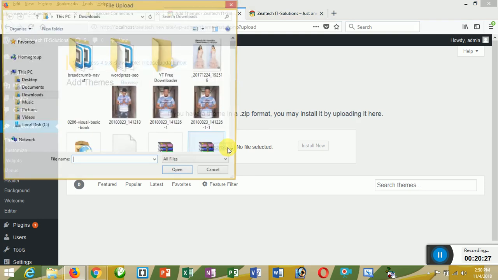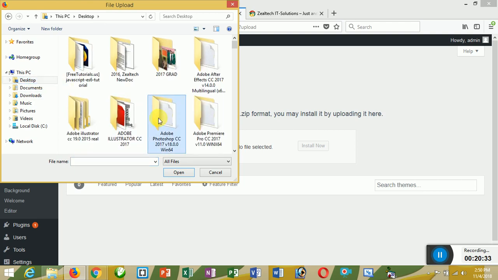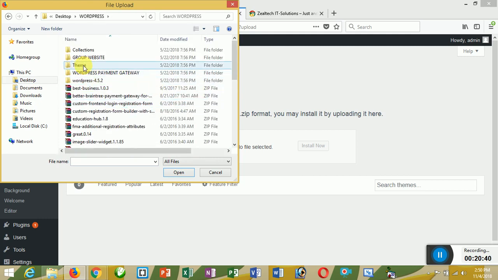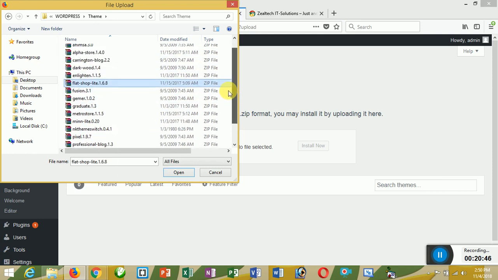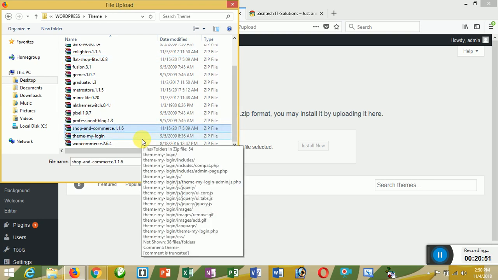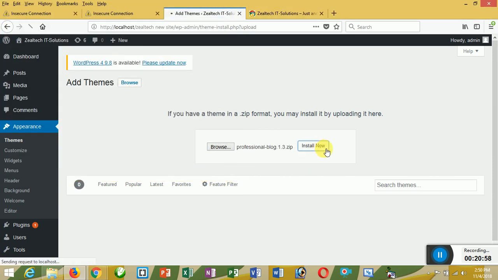So I'm browsing as usual. Then I come to desktop. Under desktop, let me go to the WordPress folder where all themes and plugins are downloaded. I have my themes here. Click on theme, and as you can see there are as many themes as possible here. You can use any of them. Let me choose shop and commerce, or let me choose professional blog. Then click on open, then install.